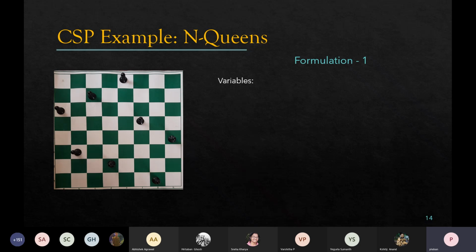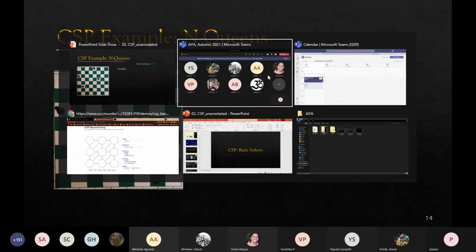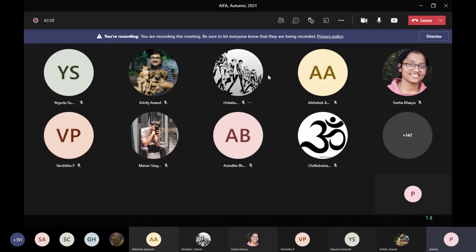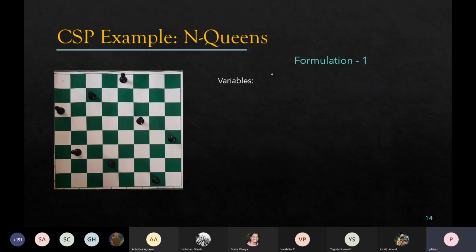So how do we go about it? What can be the variables? What do you think? This is very important. Unless you can map a problem to this kind of formulation, you cannot really see whether you can use CSP solvers to solve this.